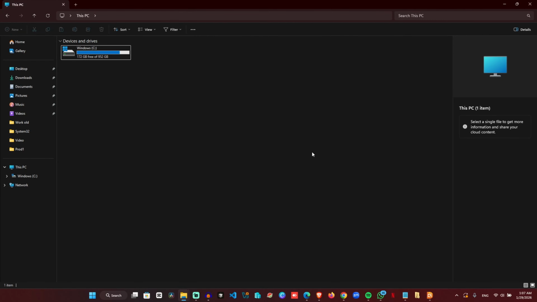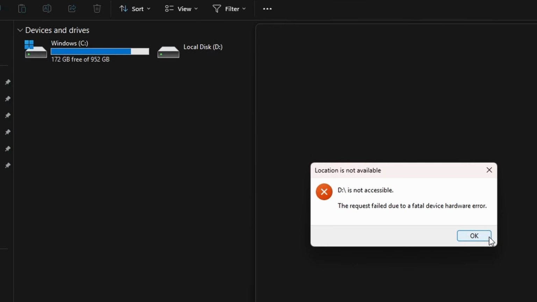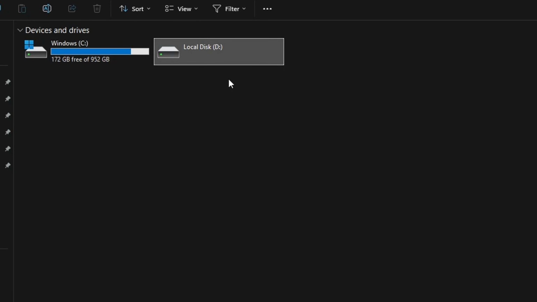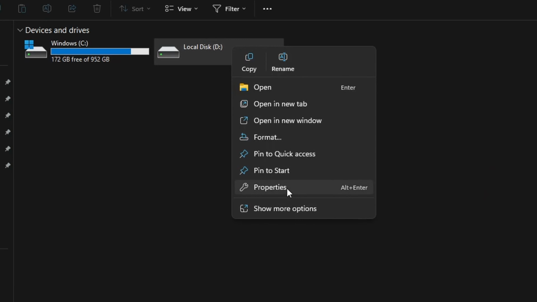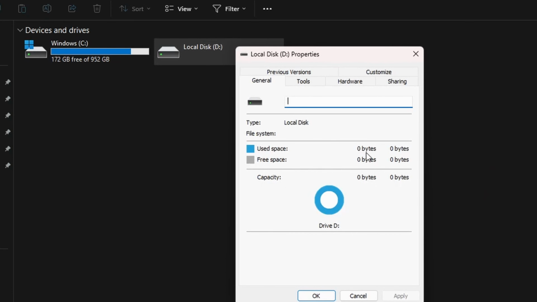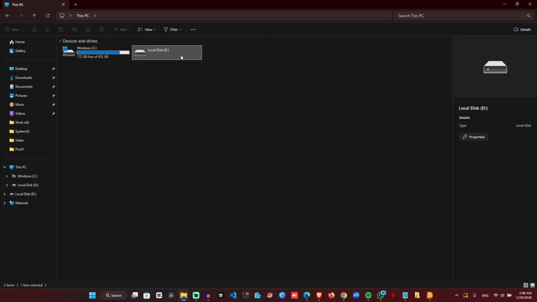Here we go on the PC. Whenever I try to connect the drive, the famous error message, location is not available and the drive is inaccessible. Whenever I try to skip and press OK and see if I can access it, no, inaccessible. And properties, no, 0 bytes, like the drive is basically not working.